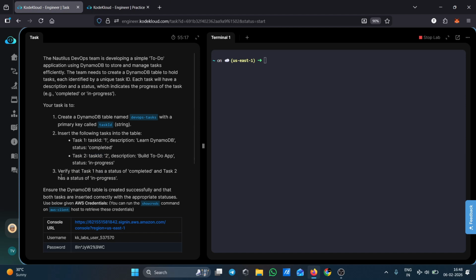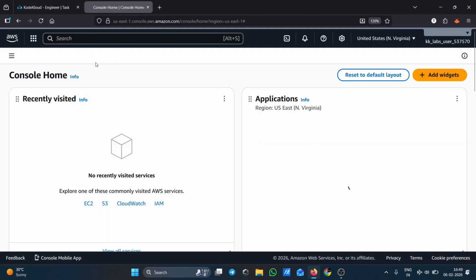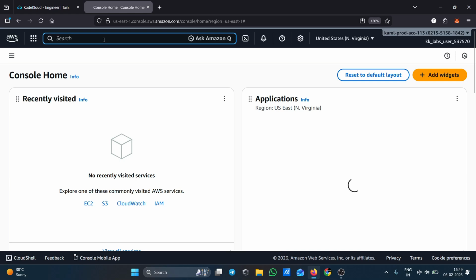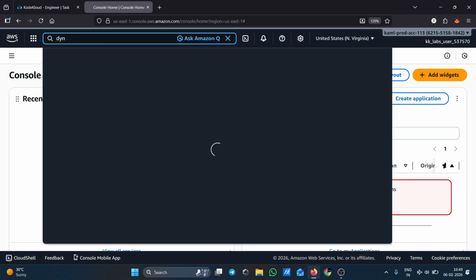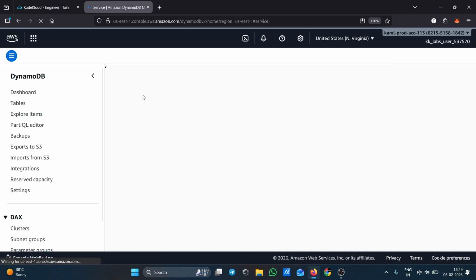And the third step was to verify that task 1 has the status of completed and task 2 has the status of in progress. Try to log in using the console URL, search for DynamoDB, the managed NoSQL database, and create table.